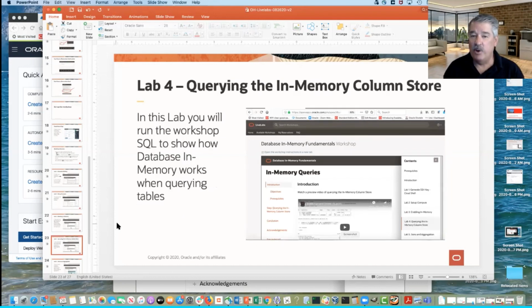Then in Lab 4, you actually get to query the column store, query the line order table, and see how that works. Again, these are things that we do both in our AskTOM sessions and in our office hours or hands-on labs. And so you can walk through that. You don't even have to actually run the SQL script if you don't want to. You can just cut and paste right out of the lab browser page, which is kind of cool.